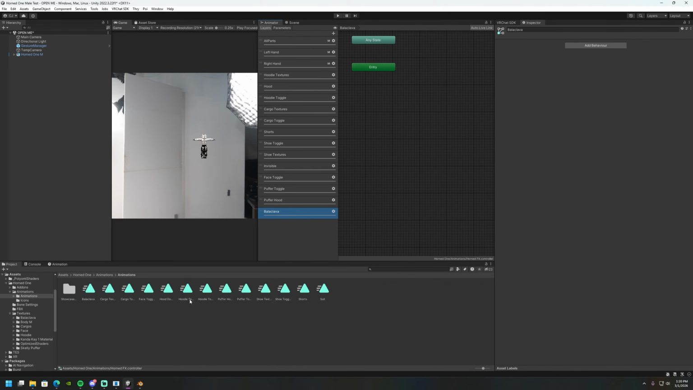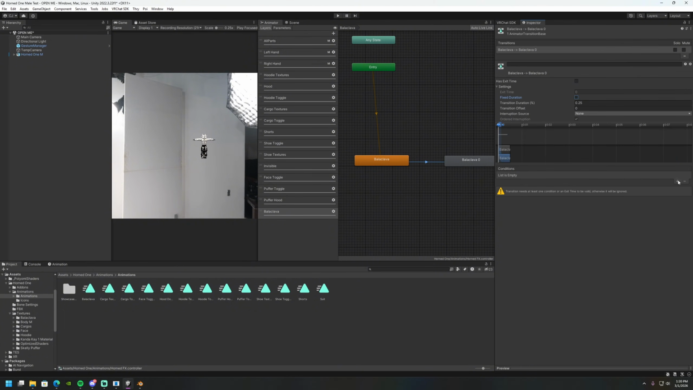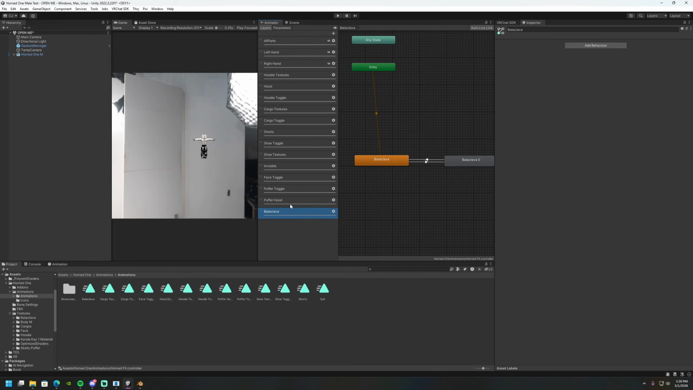So just a quick little recap. Balaclava, we're going to add both of our animations. Speed, -1. Right defaults off. Make transition to click. Off exit time. Off fixed duration. Add condition. Balaclava, true. Transition back. Turn off exit time and fixed duration. Add condition. Balaclava, false. Now we have working toggles.